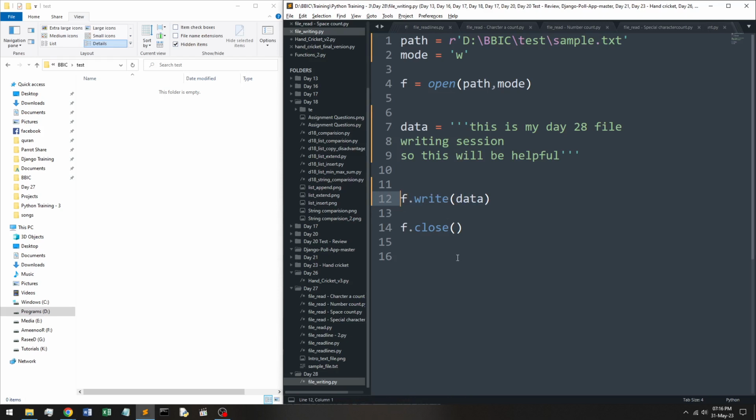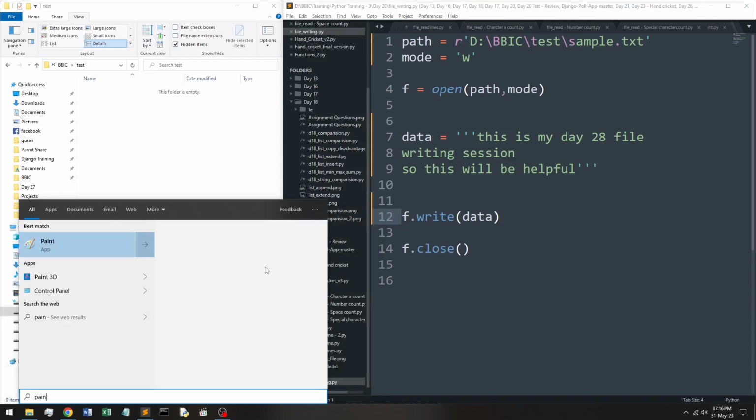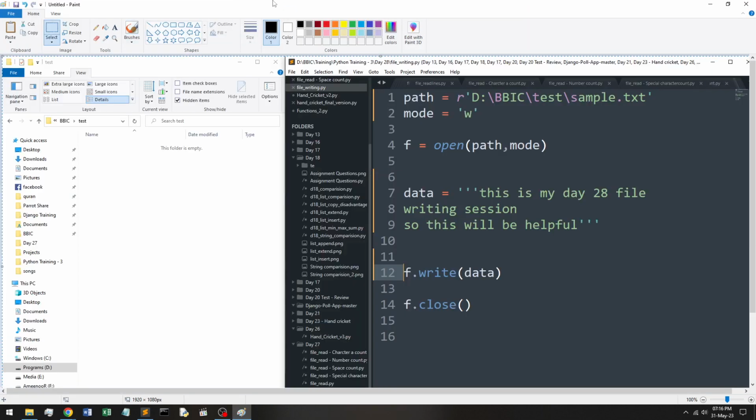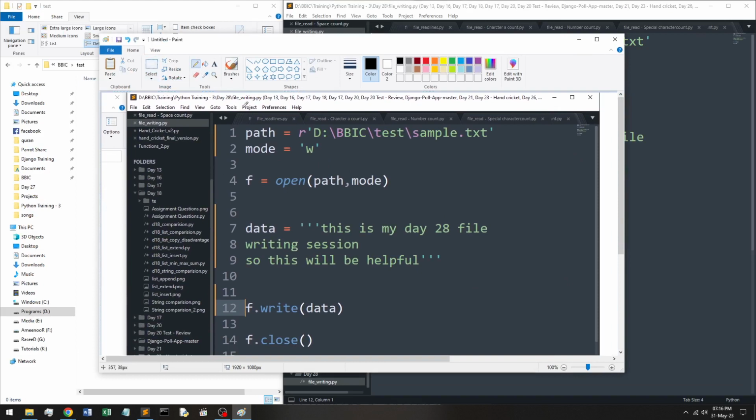Okay, this works like this. I am taking the data. What is the data? This data. I'm taking this data and writing it into the file. What is this file? That file is equal to this one, sample.txt. So what we are trying to do is write this data into sample.txt.